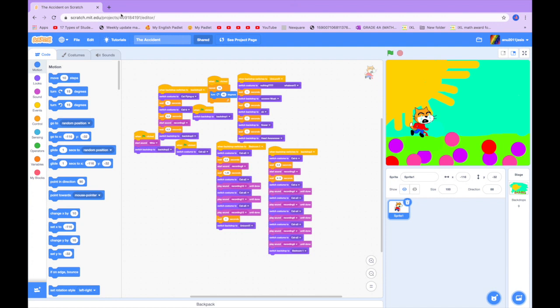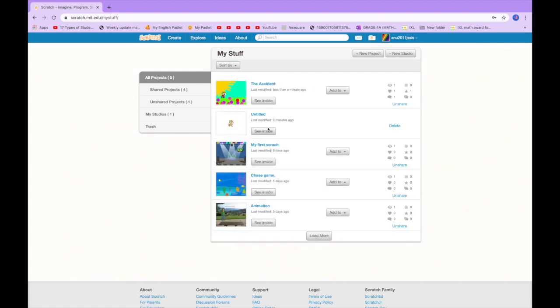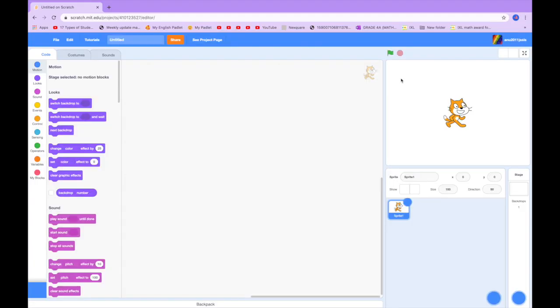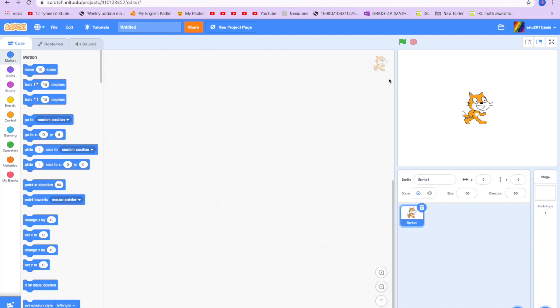Now let's make another one so I can give you a clear spot and show you how to do these things. Okay, so this is untitled. I didn't make any name for it. Now just go inside. This is the cat sprite here. For the first thing in my accident, I'm just gonna create the exact same thing.